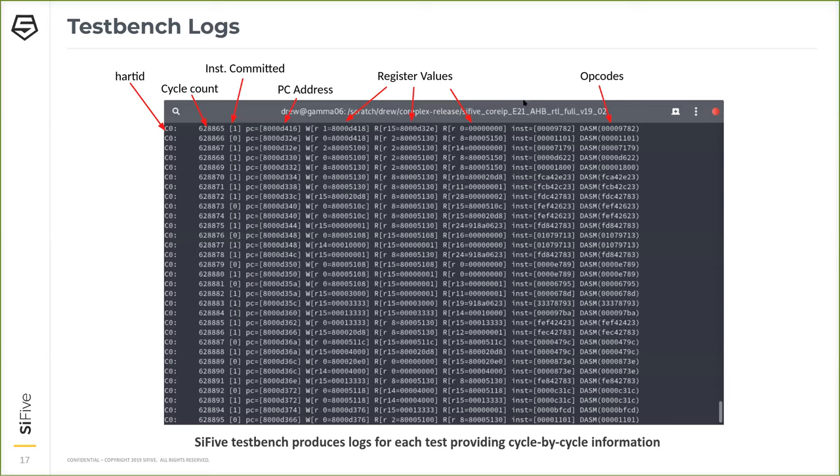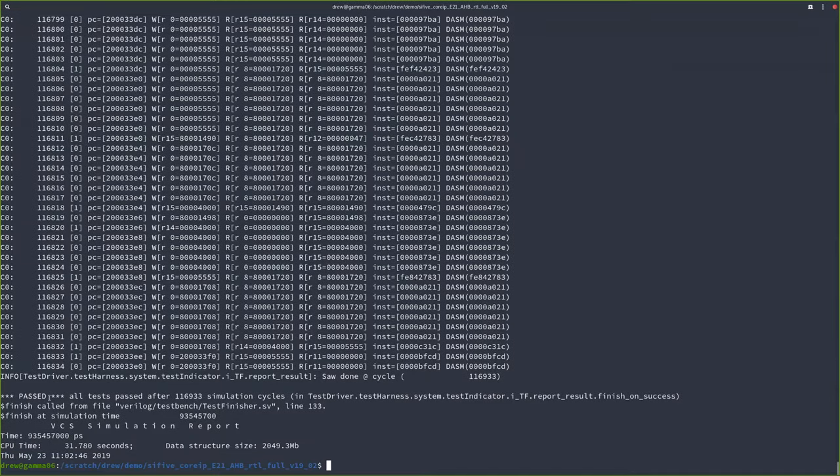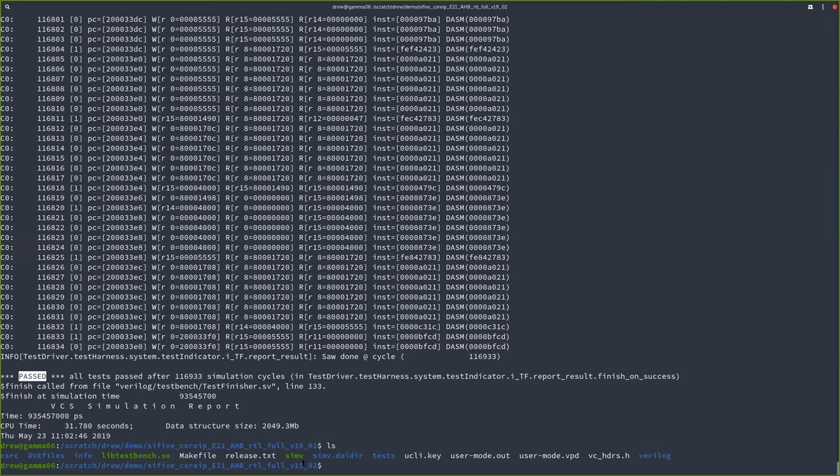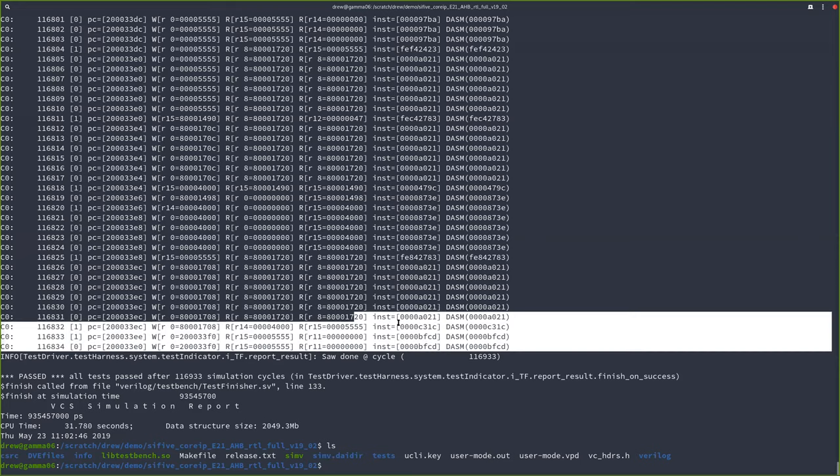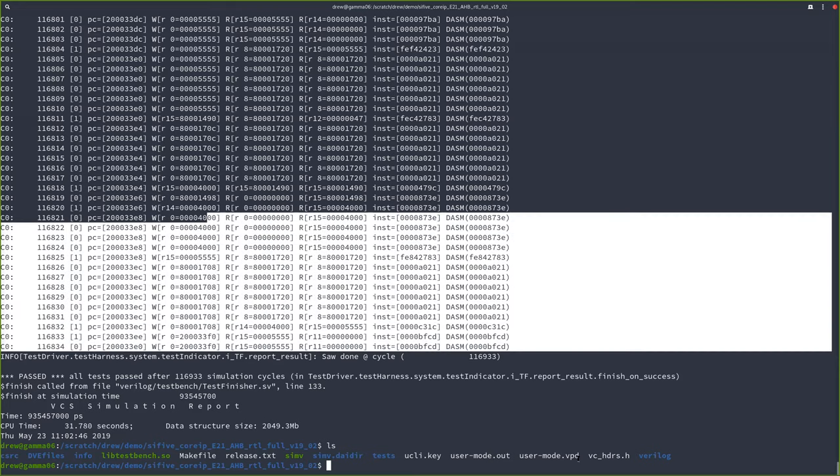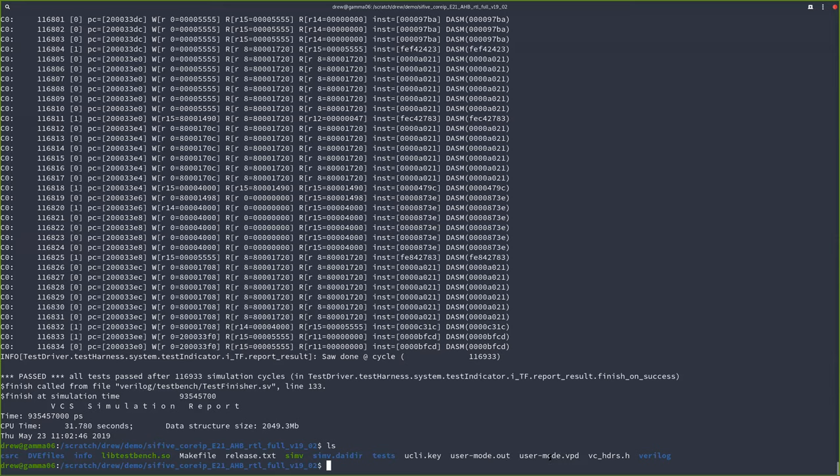So now if I go back to my RTL simulation, I can see that my test passed, which is great. That means it exited with a code of 0. So now let's take a look at SiFive Insight and make sure that the test application was doing what we think it was doing. So in this case, you can see that we now have a user mode.out file and a user mode.vpd. The .out file contains the log that you see here. The VPD is the waveform that was generated that we asked for.